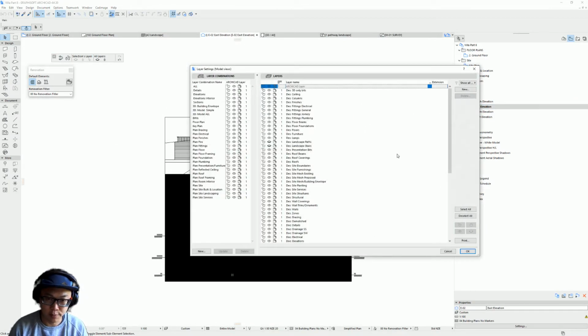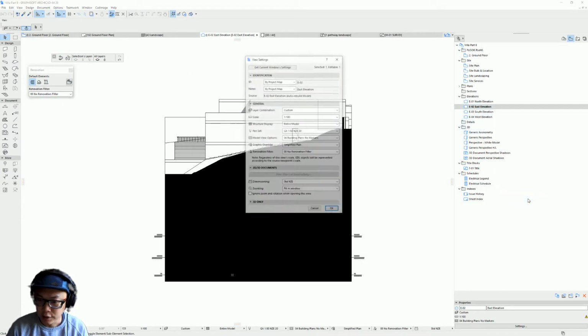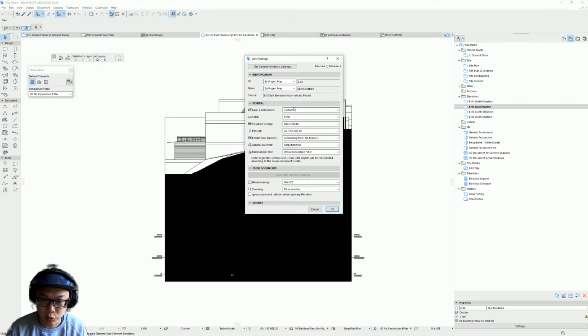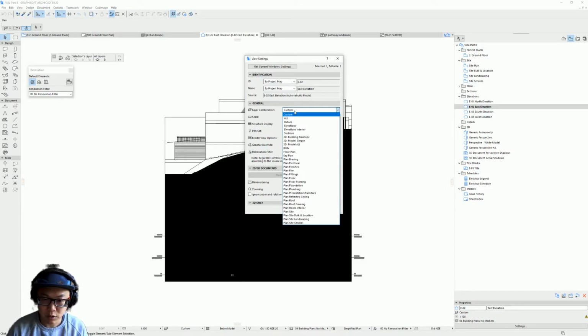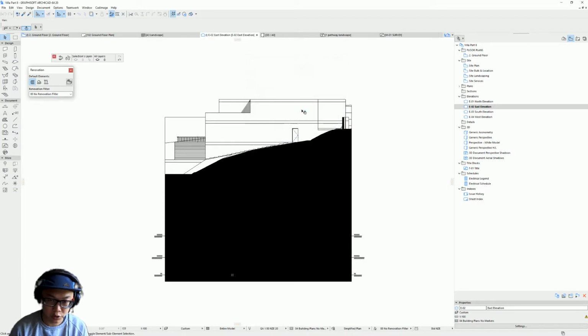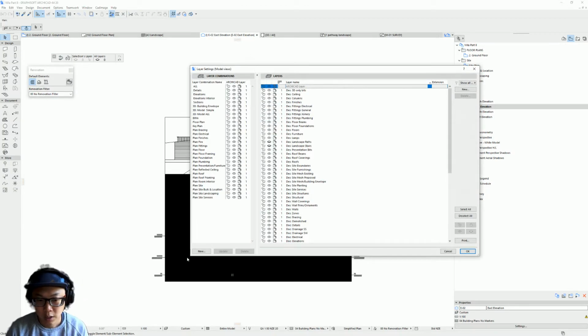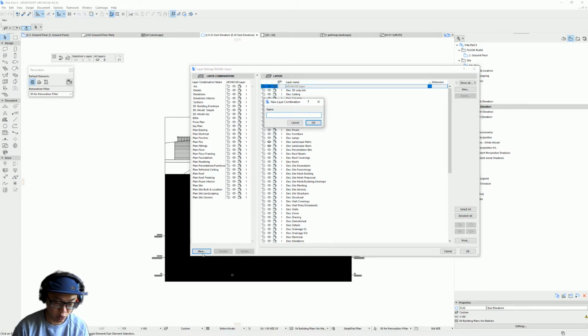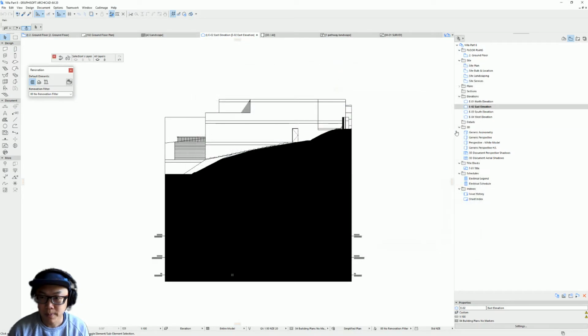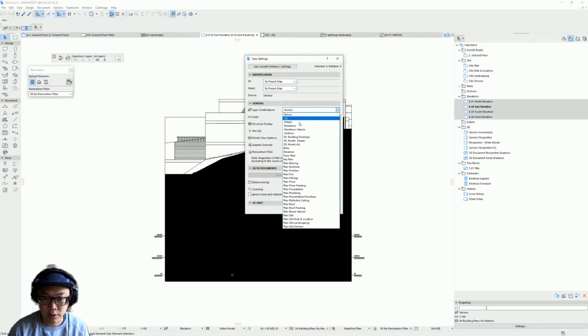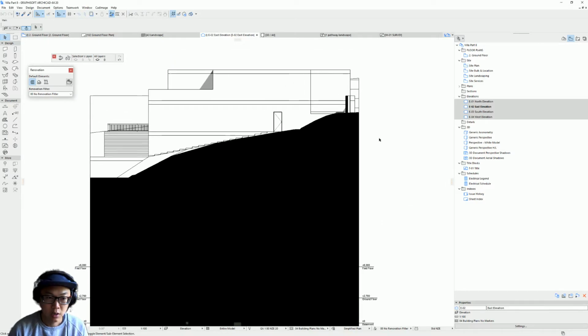But of course, if you want to be a bit cleaner in the way you work, you would rename that layer combination. So right now it's on custom, so what you could do is to just Ctrl L. This is the layer combination, the custom one, and just gonna press new, and we're gonna create elevation. Press OK. Okay, so now you can just select all of them, view settings, and change that to elevation. This one with a S. Okay, good.